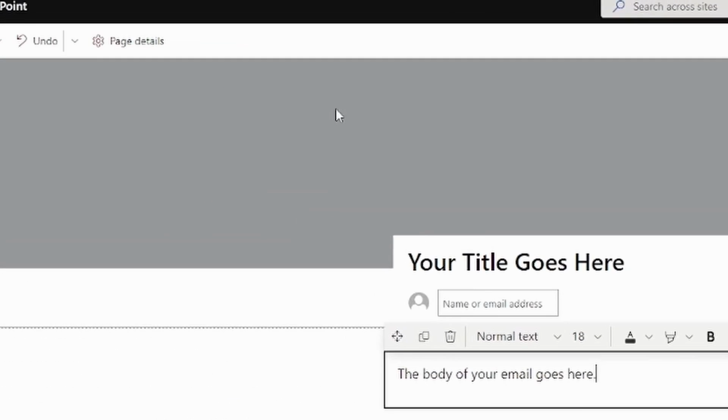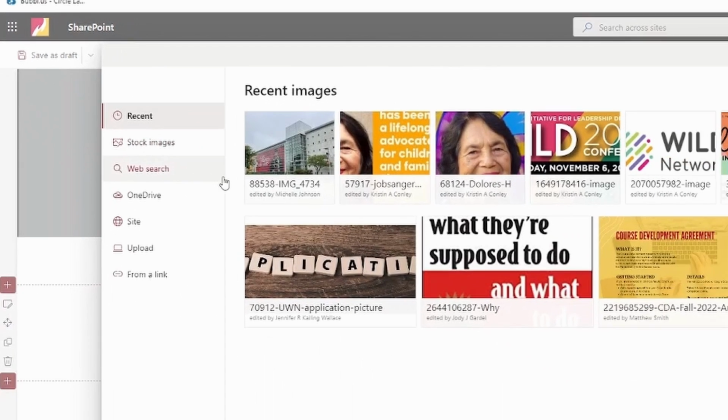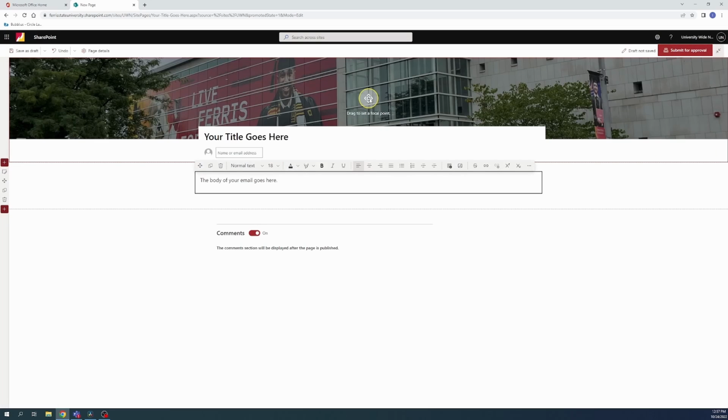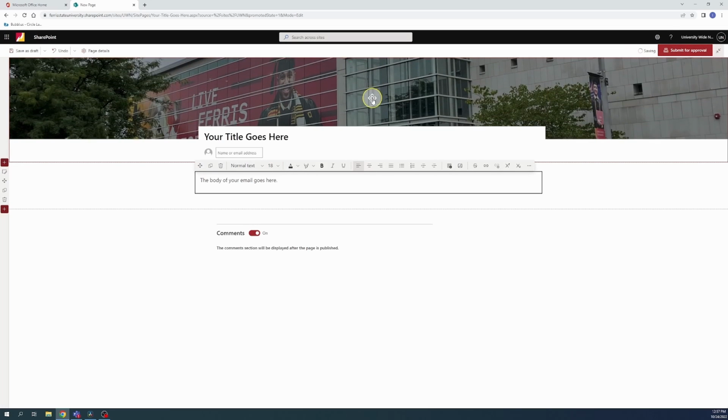To add a background image, click Change Image on the left side of your screen. From here, you can select any of the recent images or upload your own. For now, we'll just use a recent image. Once you have selected one that you like, you can click and drag this middle button to set the focal point.